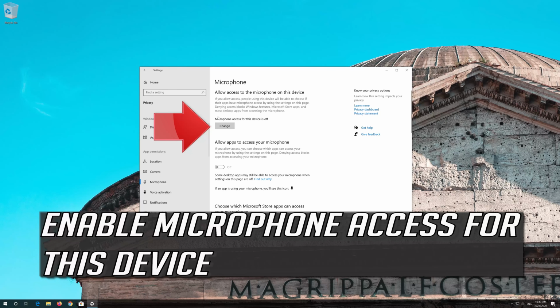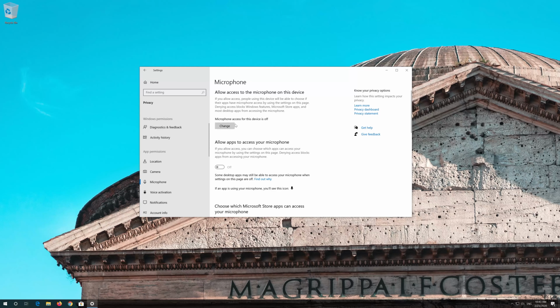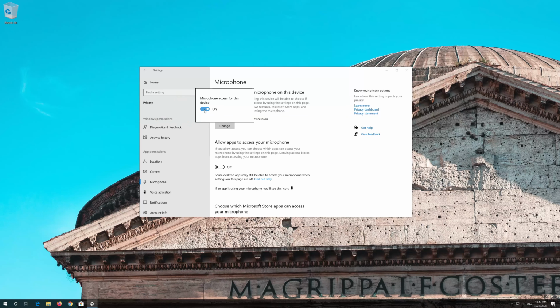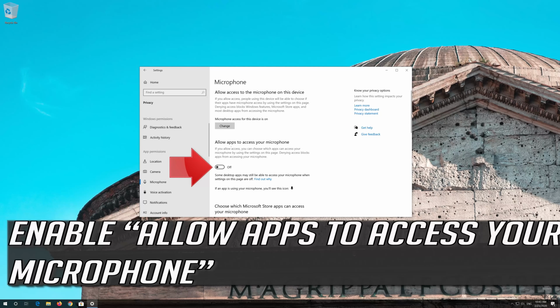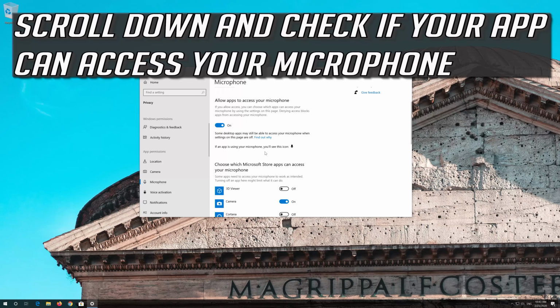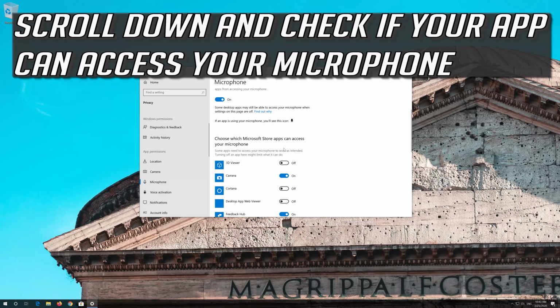Enable microphone access for this device. Turn it on. Allow apps to access your microphone. Scroll down and check if your app can access your microphone.